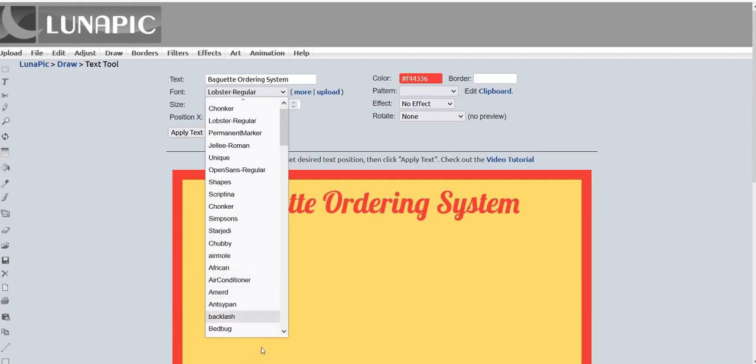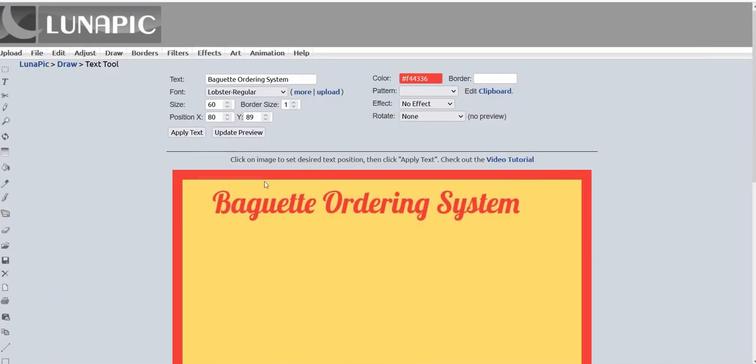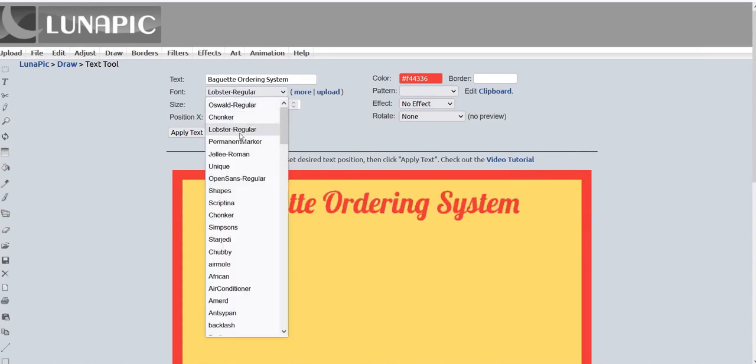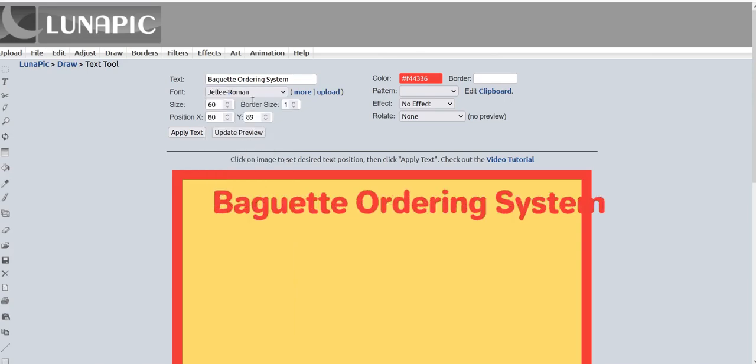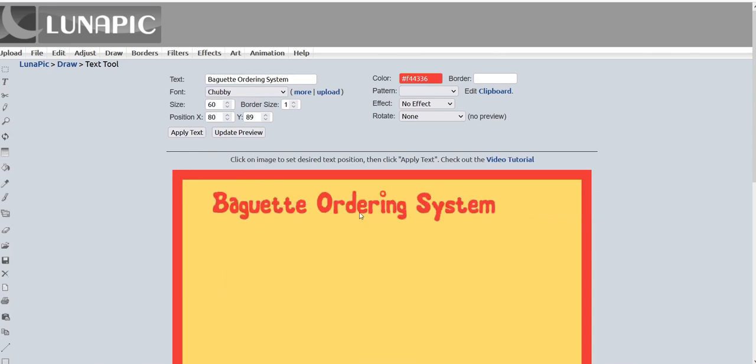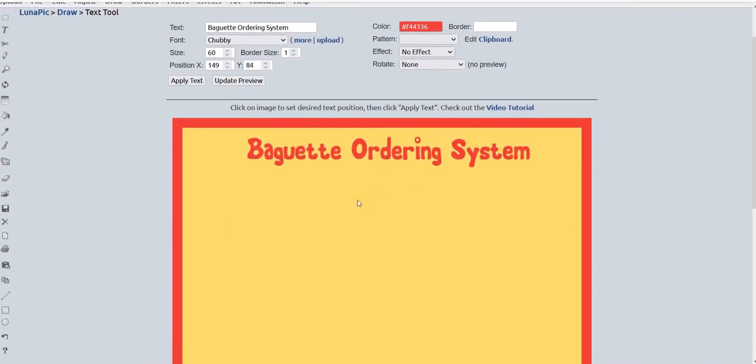Trying to get my font, which I forgot what I used, but I'm pretty sure it's one of these ones. It's not the chonker. It's not lobster regular, permanent marker. Nope. It's not that. Jelly Roman. No. I think it was chubby. Yeah, it was chubby. So I got my font and I have my title right here, and it's exactly how this is looking like. Of course, we can increase the size if you want.